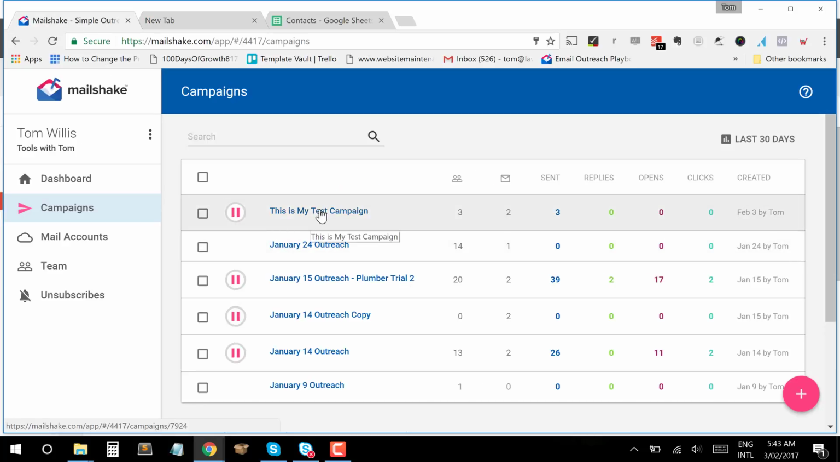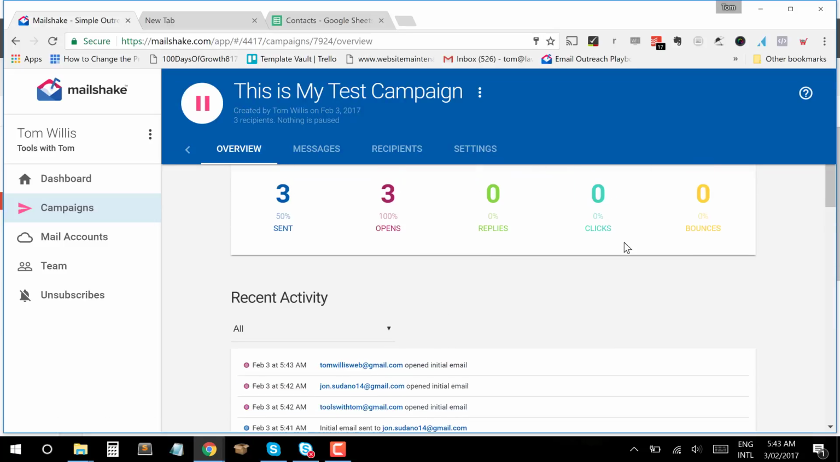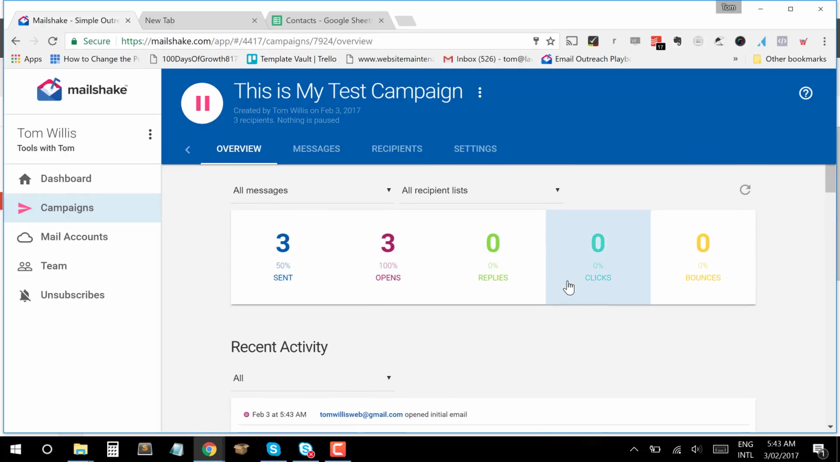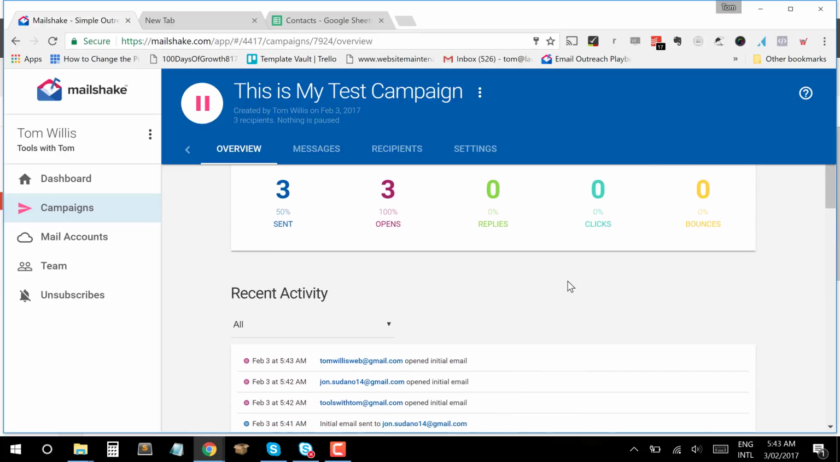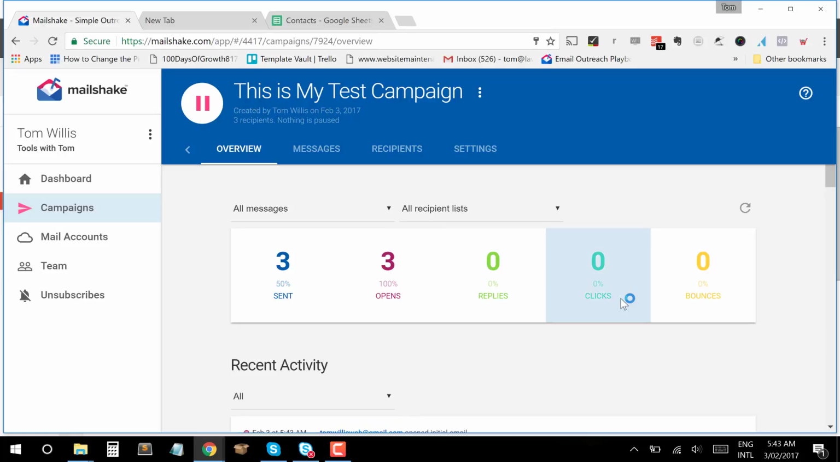Then if I go into the campaign that I set up, my test campaign in Mailshake, I'll be able to see that all three have gone through and opened, no replies just as of yet. But we will start to see this all update. If you had links in your email, you'd be able to see the clicks. And when people reply, that will update as well, so that you've got total visibility around what's going on.